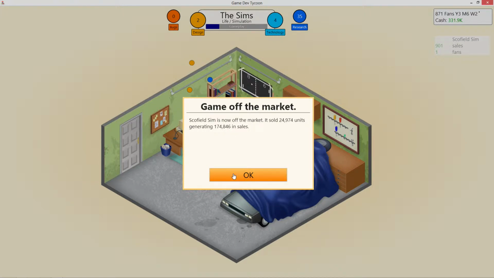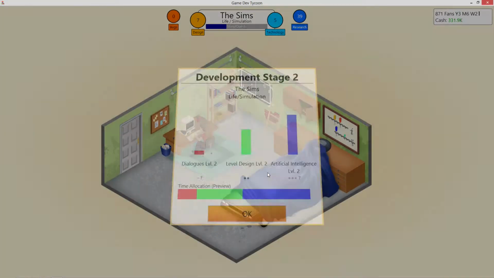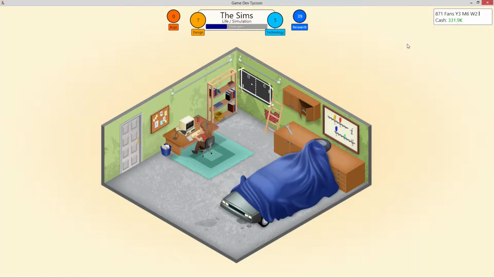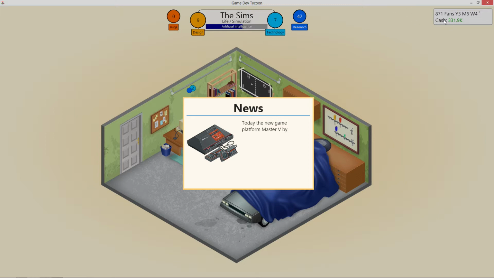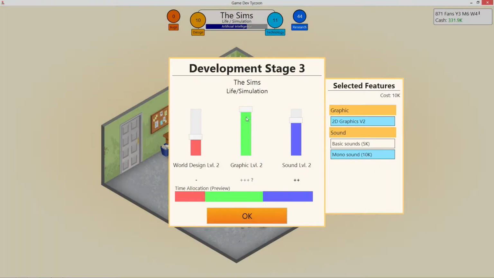Schofield Sim is now off the market. It sold just under 25,000 units and generated just under 175,000 in sales. We are almost at 1,000 fans now, and we have over $250,000 in the bank. Today, the new game platform Master V by Vena has been released. We will leave this as well. We're gonna leave it as mono sound.